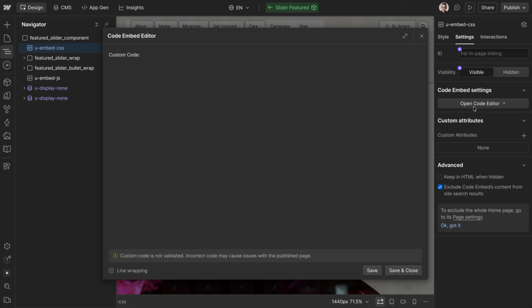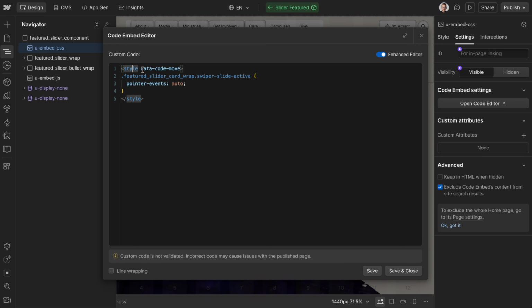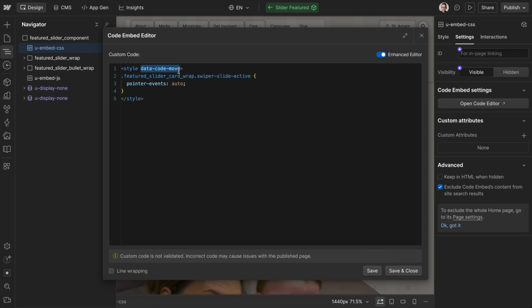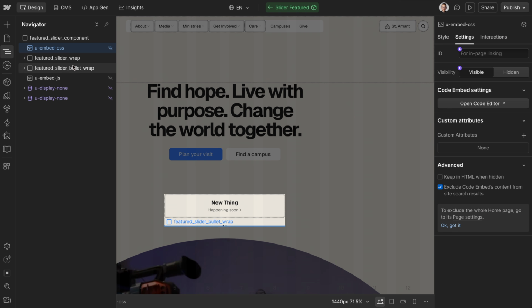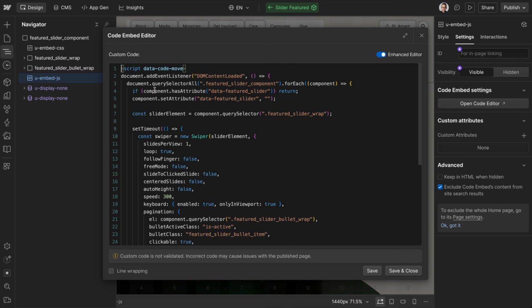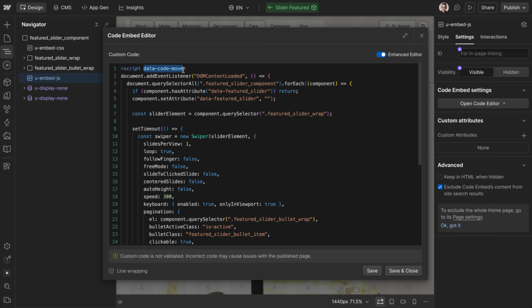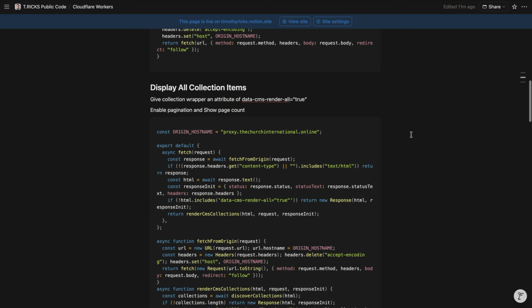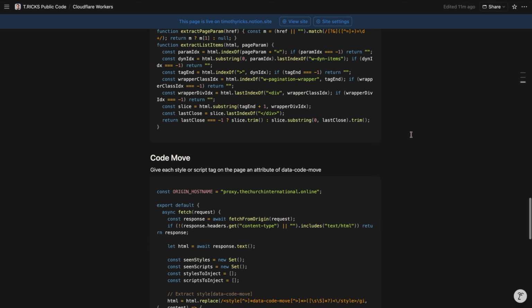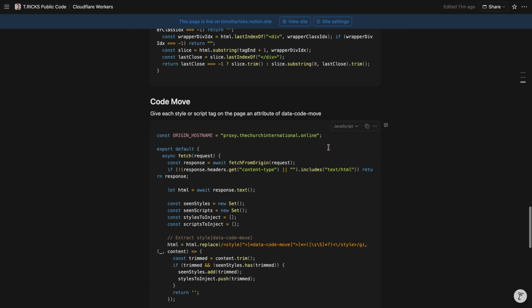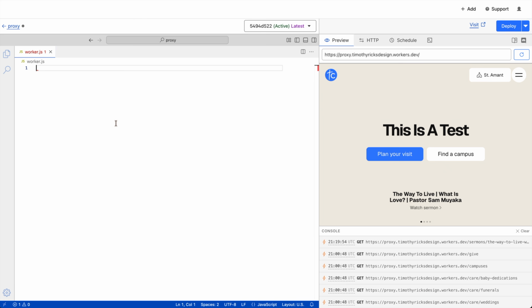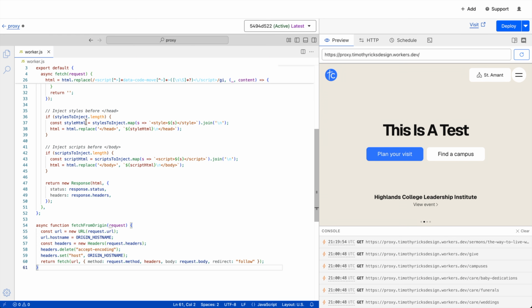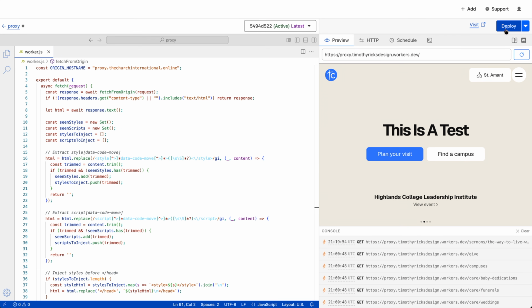Now, the way we can do this is on this CSS style attribute, I added this attribute of data code move. And on this JavaScript tag, I've added the same attribute of data code move. And then I'll head over to my Notion here and I'll scroll down to this code here for code move. And I'll just copy this over. And so I'll head over to my worker and I'm going to add this code in here. And I'll go ahead and hit deploy.